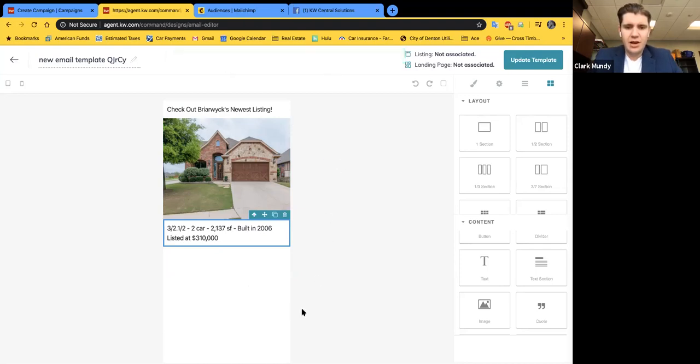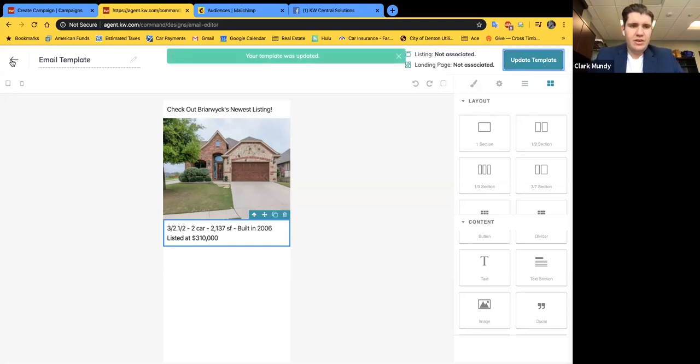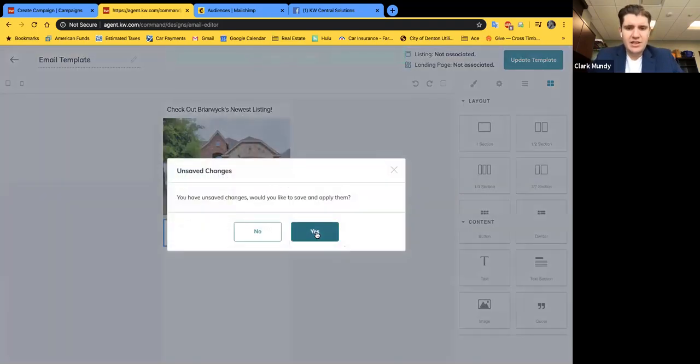Okay, so obviously I did the bare bones minimums. I'm not recommending at all that you put in this little effort and then send off to your database. I do not recommend that, to be clear. Up here in the top left, we can create a title for it and rename it. Email template. And then I'm going to hit update. Perfect. And then we can go ahead and hit back, and I'm going to say, yes, I want to save.